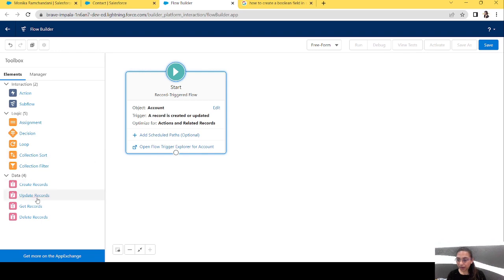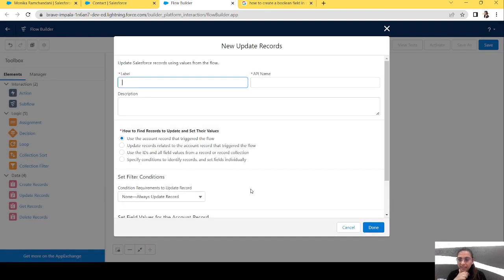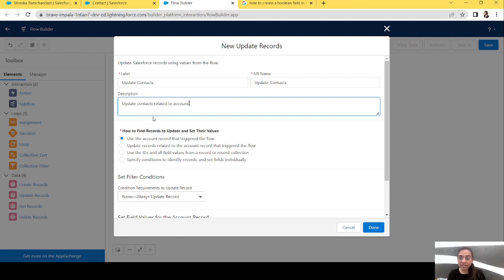Now here's the main part. Let's take the update record element and let's name it update contacts related to account. So here comes the new release update. How to find records to update and set their values. Before this Winter 23 release, there were only two options, which were the third and the fourth one, use the IDs and specify conditions. Now we have two more options, which is use the account record that triggered the flow, and the second one, update records related to the account record that triggered the flow.